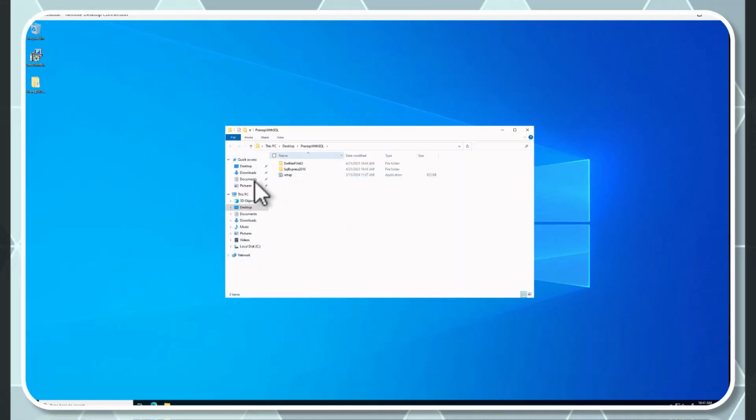Okay, so once it's extracted, there's two things in here. It comes with a .NET installer and SQL Express. If it's not needed, it won't install it, but let's just go ahead and click the setup here.